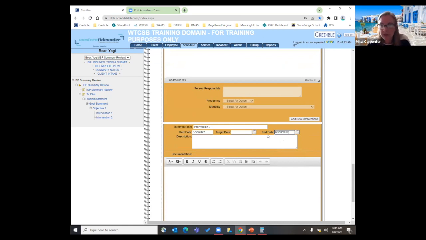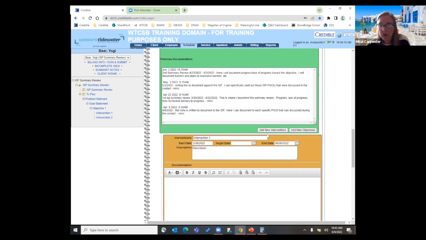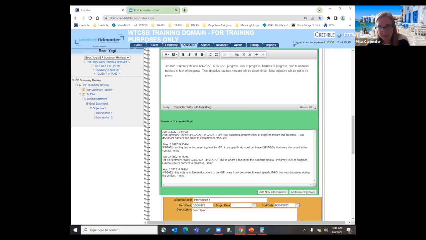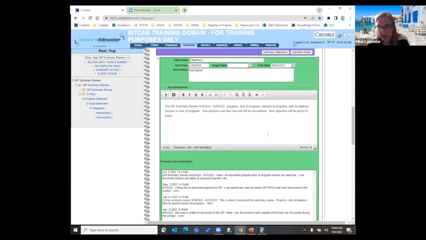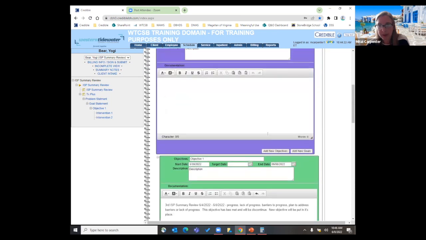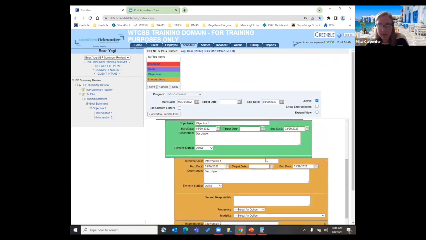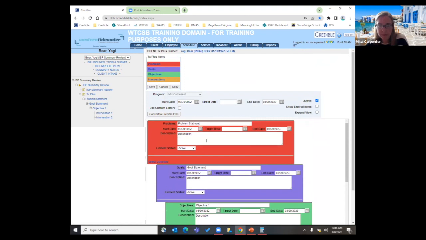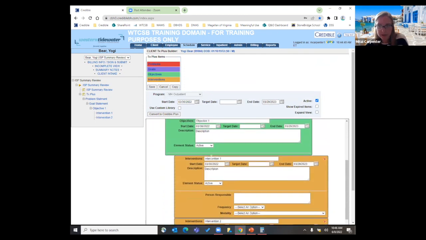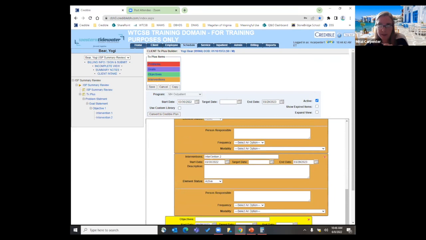What I want to do now is add a new objective into its place. So to do that, I come up to the goal that I'm going to add my new objective to, and I click the Add New Objective button. This is going to take me in here to the TX Plus Builder once I do that. So here I've got my problem, my goal, my objective.